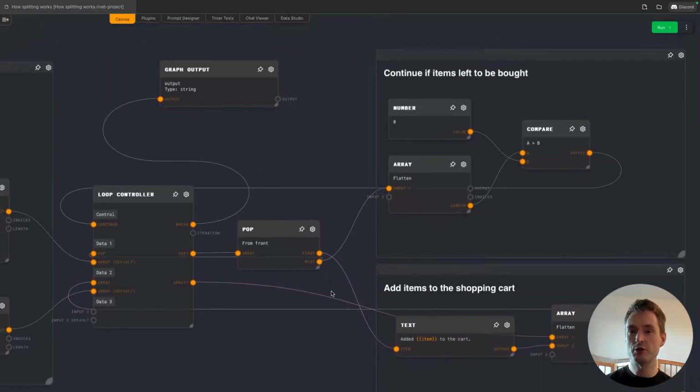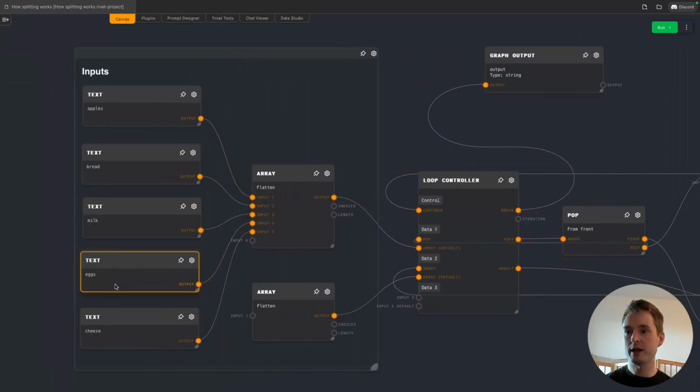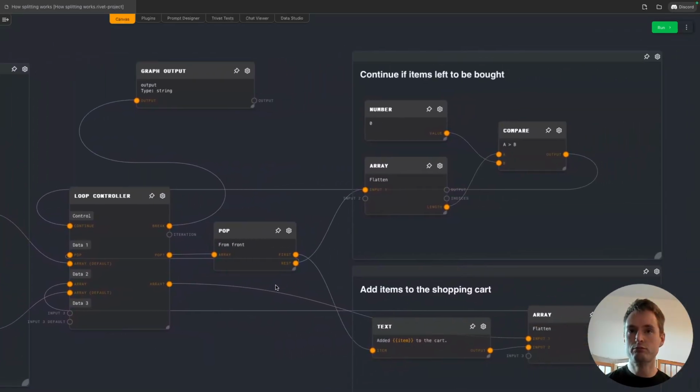Okay, and what we of course also need to do is check when we need to stop the loop. After we pop the first item from the front of the array, we look at the rest of the items. So basically we have everything left but apples. Now we have bread, milk, eggs, and cheese in the first run. Then we put this into a new array again, and we take the length of the array so that we know how many items we have left. We compare whether the item count is still bigger than 0, because then this connects to the continue port, and we will continue the loop controller.